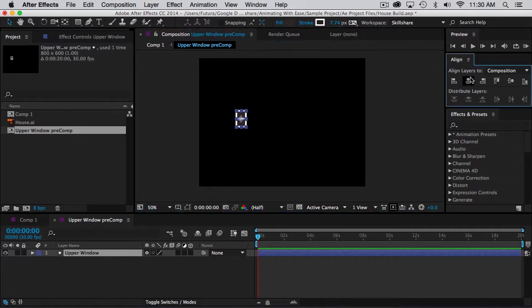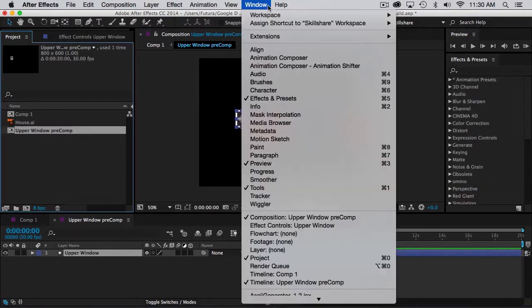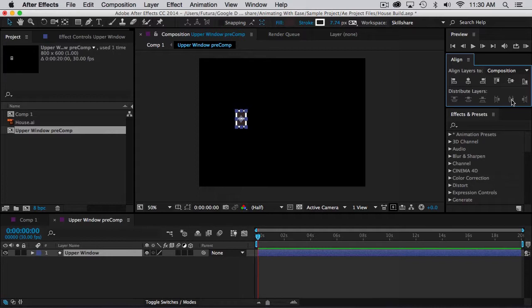Now remember, if you don't have the Align palette open, you can find it by going to Window and clicking on Align. That disabled my window, so I'll click on Window, Align again to bring it back up. If you've ever used the Align palette inside of Illustrator, this works exactly the same way. You can align whatever you have selected to different points on the composition, or if you have multiple objects selected, you can change this to align to the selection.